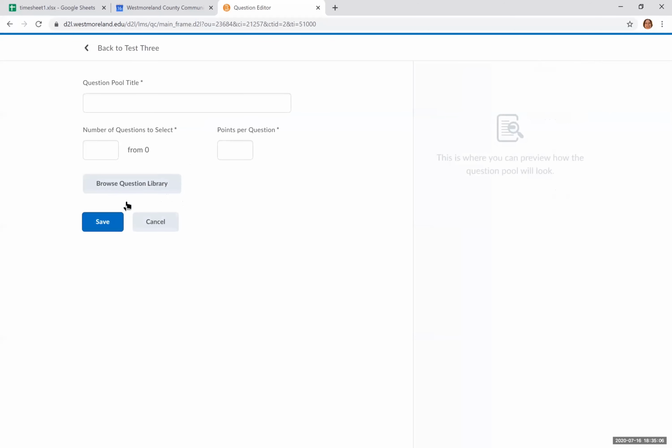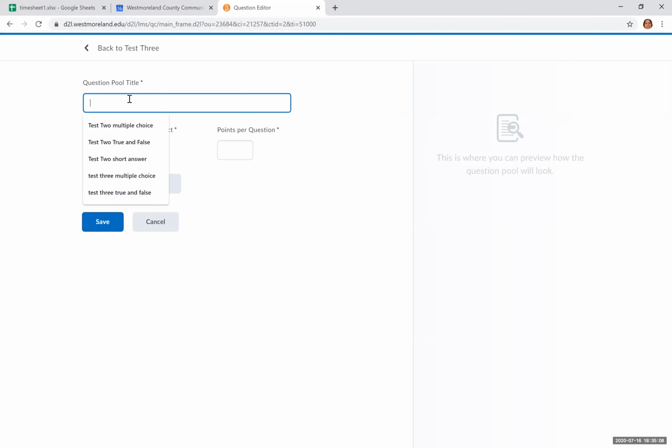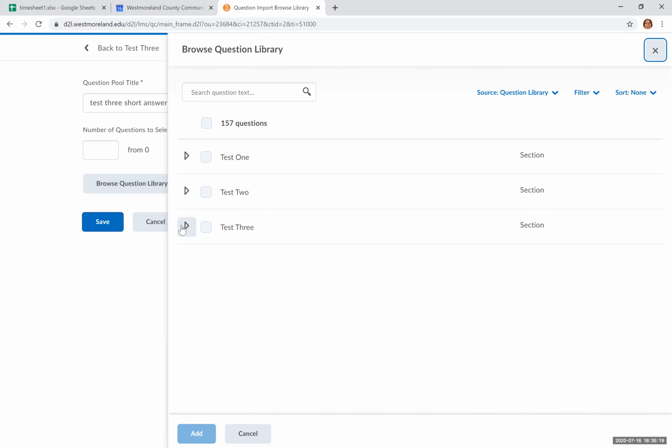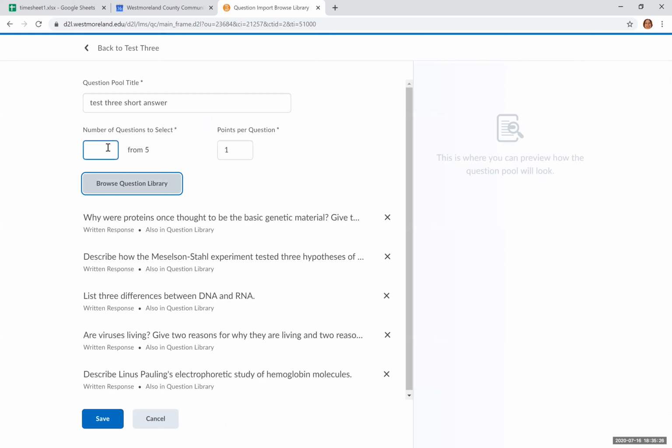Add question pool. The question pool title will be Test 3 short answer. Browse the question library, and we will take all of the short answer questions from Test 3. There were 5 of them. We want all 5.